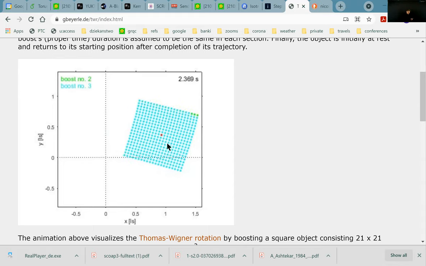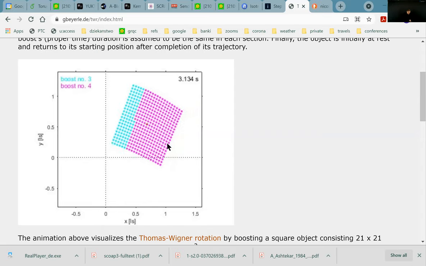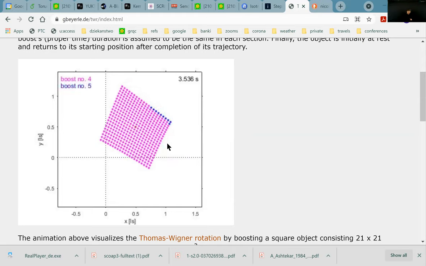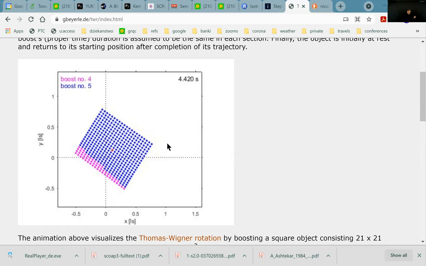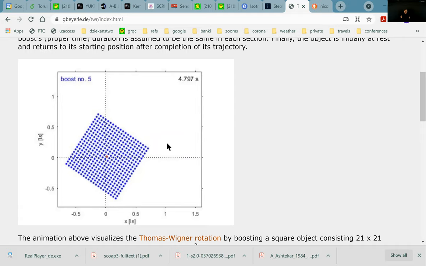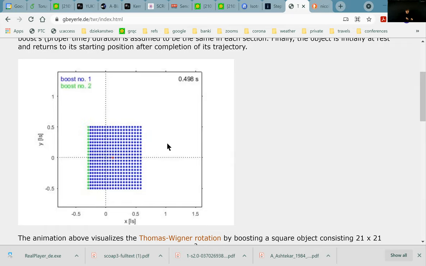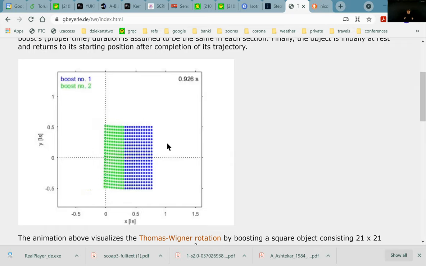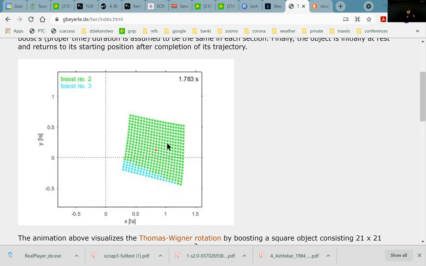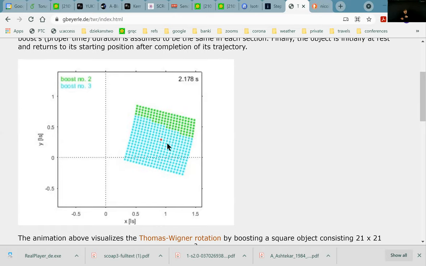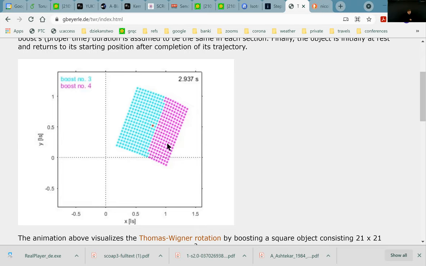you see two effects here. Forget first that the colors change when you're doing this boost, right? So forget this color changing. What you see is that after each boost, the thing looks like it's a little rotated. It is deformed, even though in the rest frame you started with something which was completely rigid, and you come back at the end to something which is completely rigid, you see it deformed, right? But now when you come back to where you started, the whole thing is actually not in the same position, but it's rotated. So this is called Thomas rotation or Thomas-Wigner rotation.